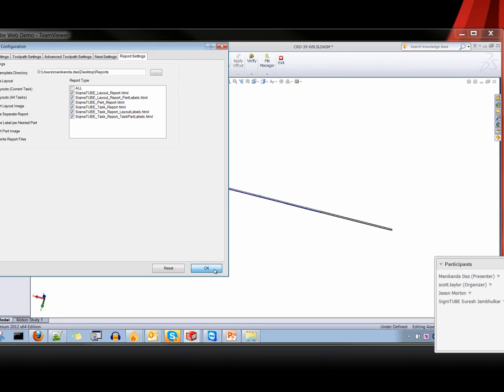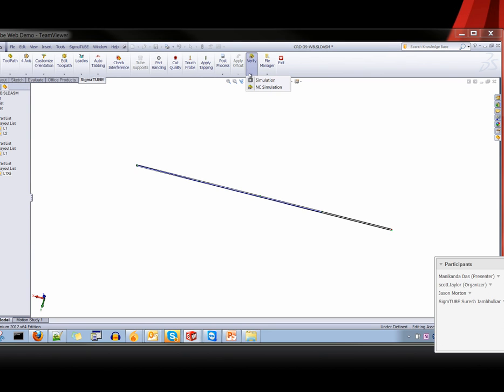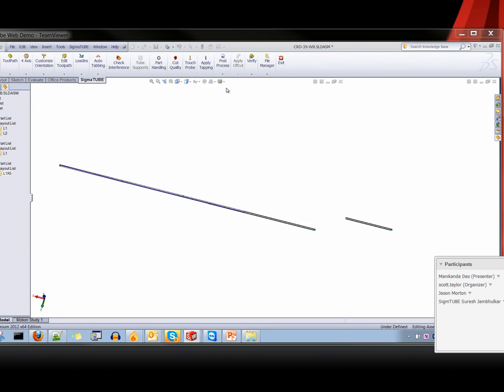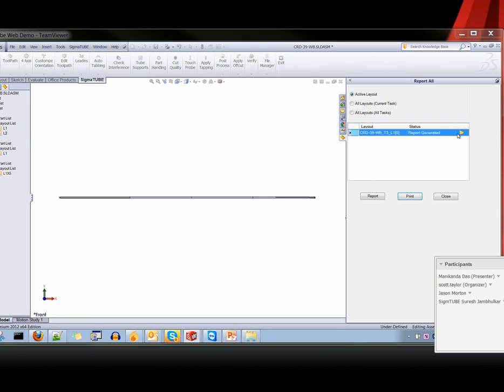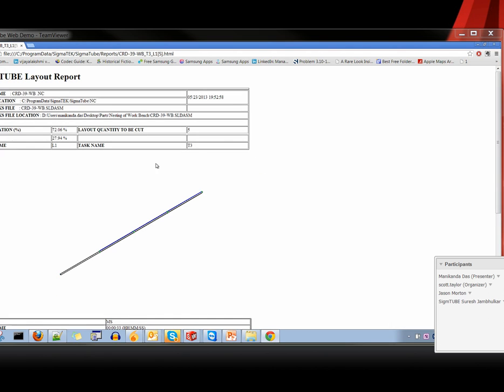So I can go for verify post process, generate the report. I'll say that I need to have the active layout only, and report it. So I have the report generated. I can open it now. So it comes up with a layout picture as well. So it will be easy for the user to understand.